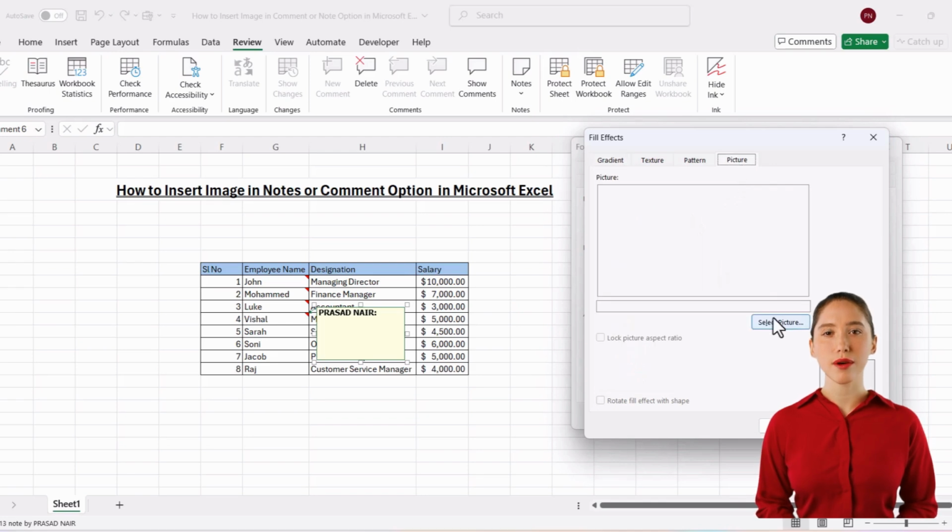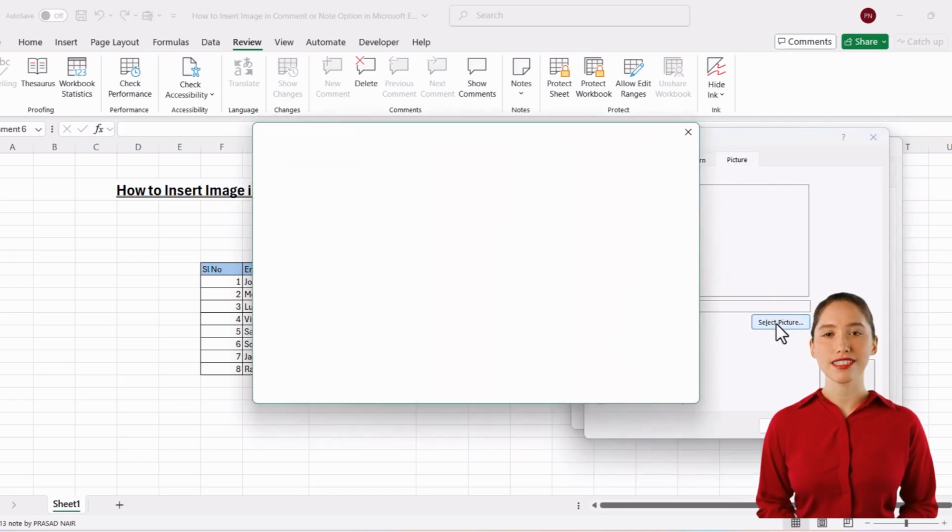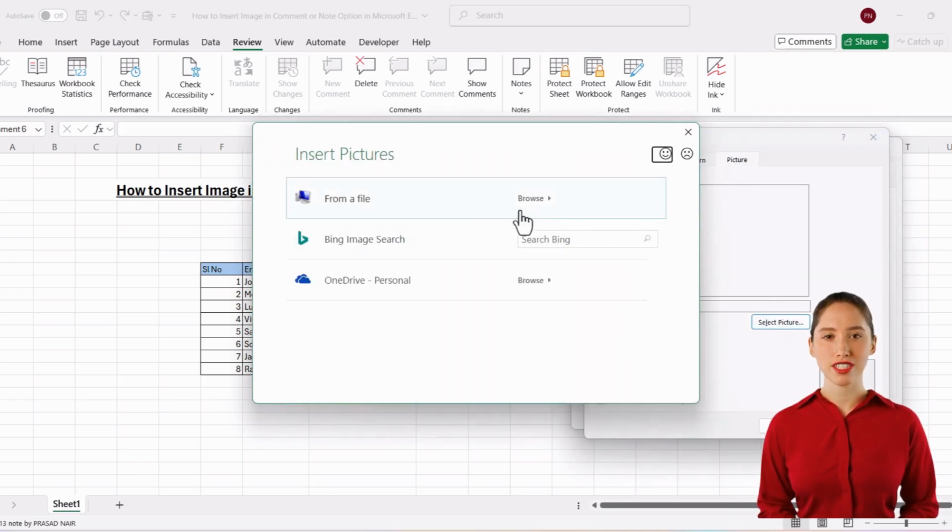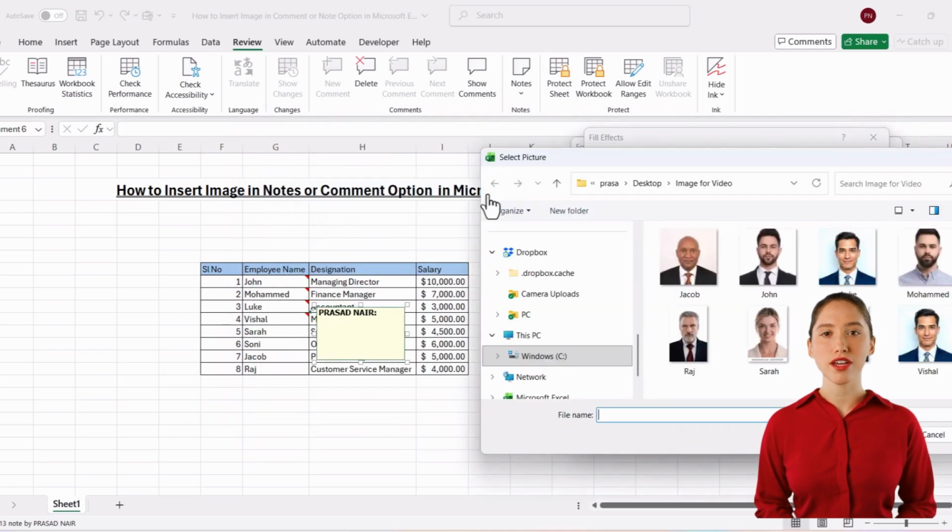In the Format Comment window, navigate to the Colors and Lines tab. Under the Fill section, click the drop-down menu for color and select Fill Effects at the very bottom. A new window will pop up. Click on the Picture tab and then click Select Picture.